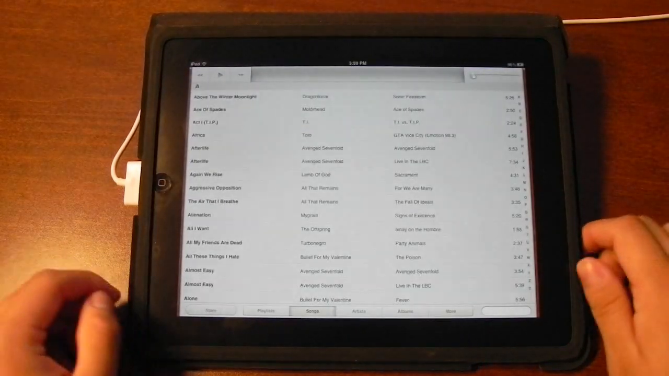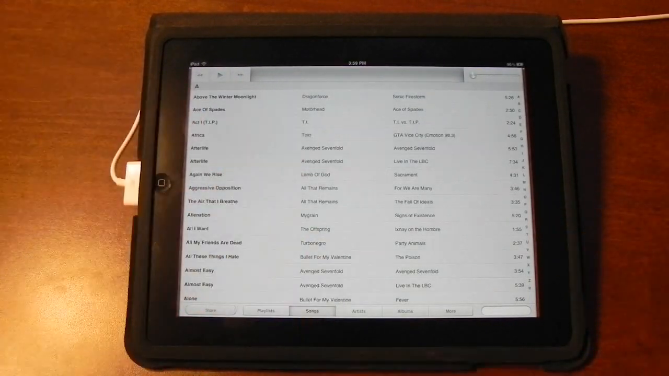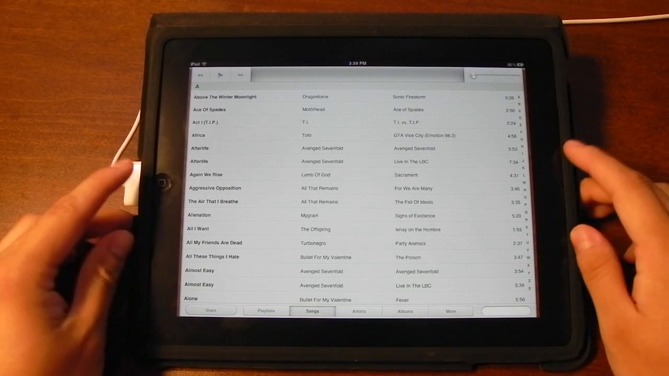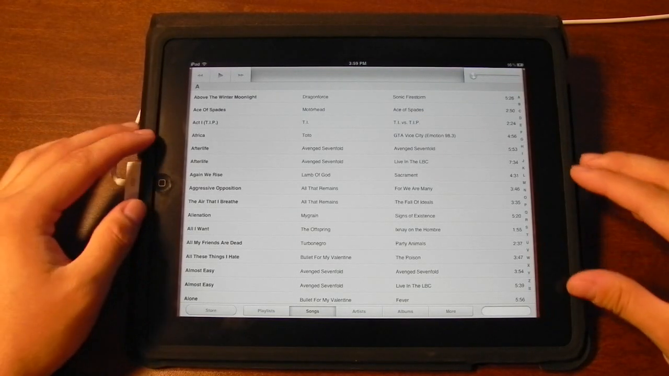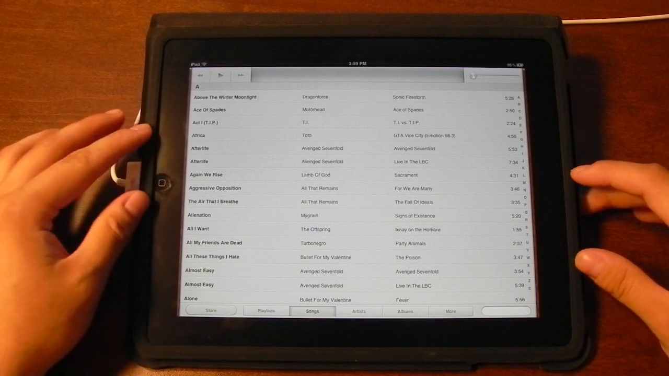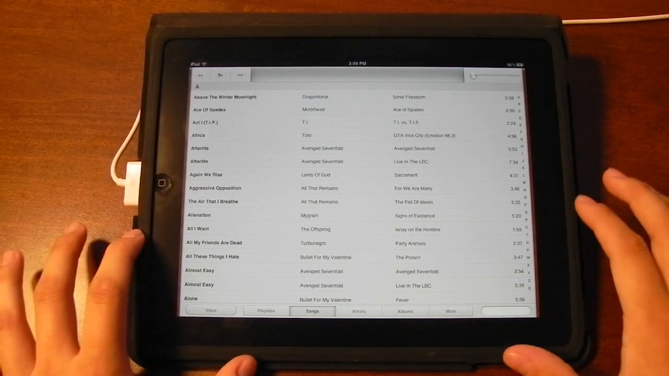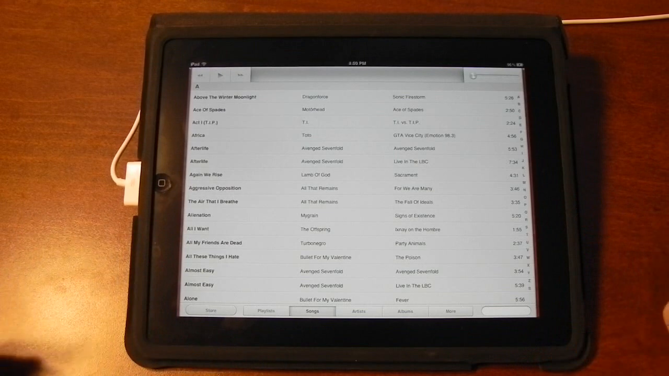And here's what the app itself looks like. It's completely different. The layout is different and everything. And previously it would look similar to iTunes on your computer. Here it looks completely different. Maybe this gives us a glimpse as to what iTunes 11 might look like, but for now this is the new media player on the iPad.